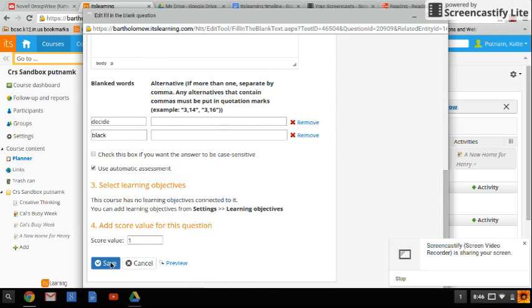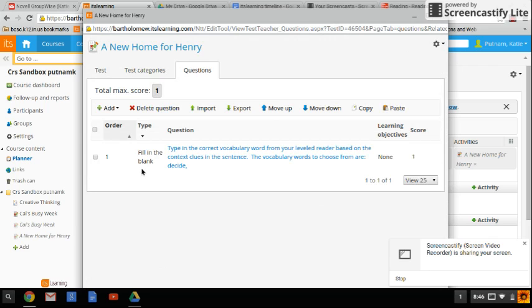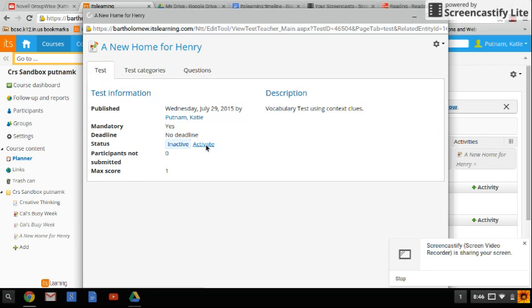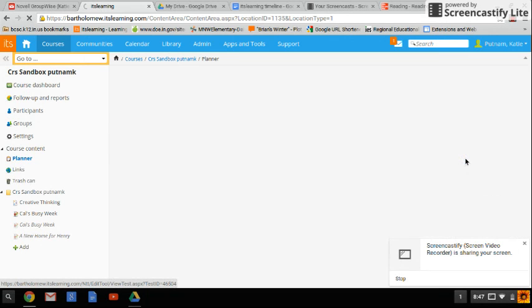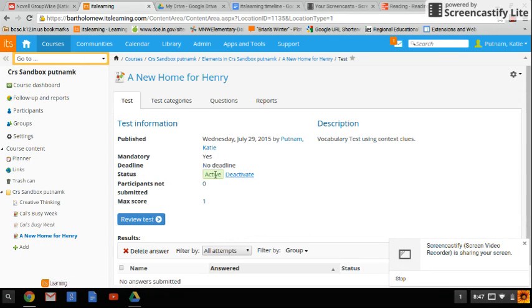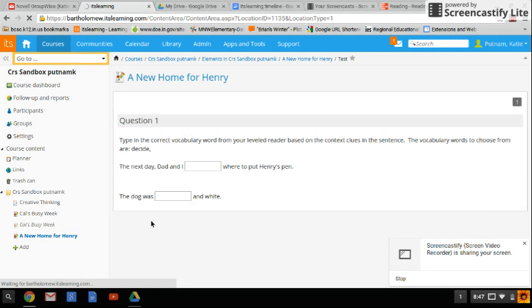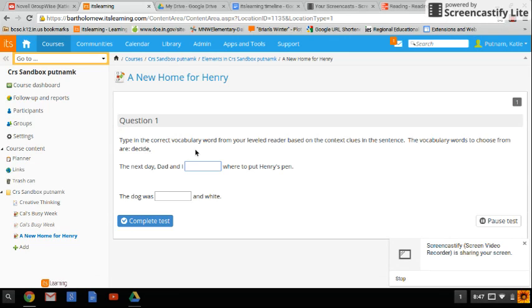So when I click save, I'm going to go to test, and now I want to activate it just so we can see what the student sees. This new home for Henry is in my current date, so it's going to be active. And so when I review the test, this is what the student sees.